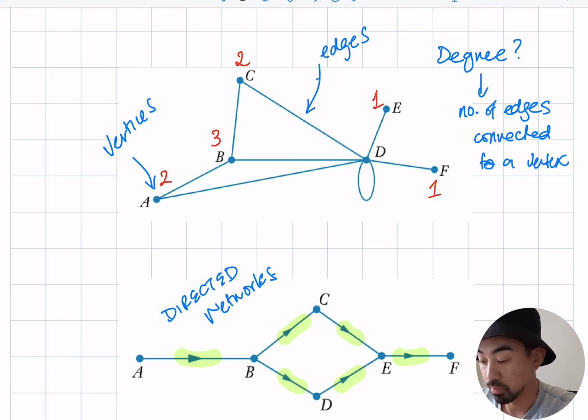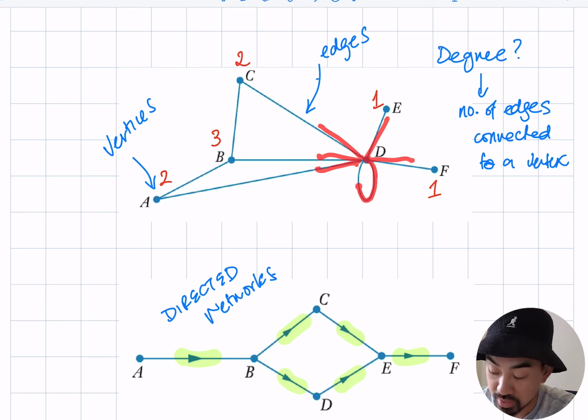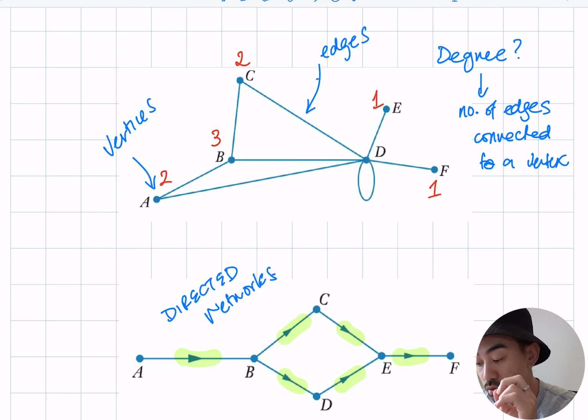Okay, now D is interesting because how many edges do you have coming out? You've got 1, 2, 3, 4, 5, 6. Now some kids get confused because it's the number of edges going in to the vertex. So you've actually got a double up with this loop. So it's 1, 2, 3, 4, 5, 6, 7. That is 7. So a loop will count as 2.